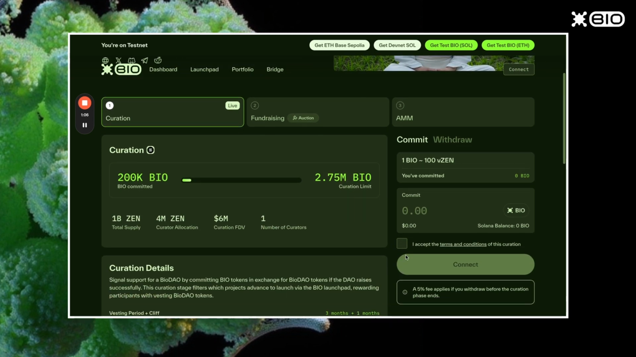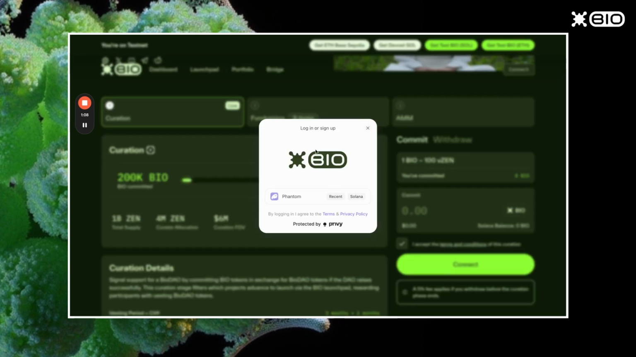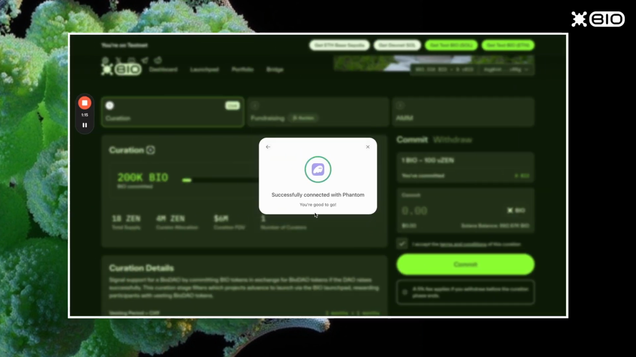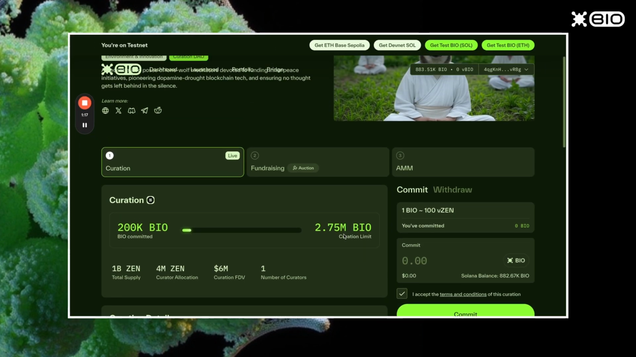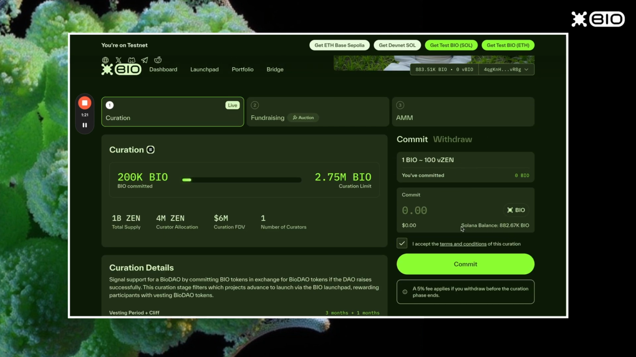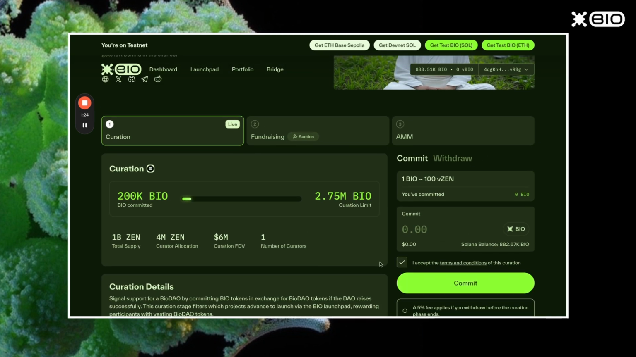You can do this up here or down here, click connect. And in my case, it already recognized that I have a Phantom wallet that I want to connect. And by connecting it now, you see that my bio amount is being pulled in as well here, my Solana bio balance, and I can start now committing.